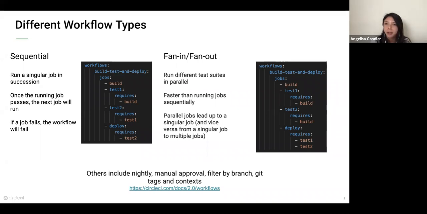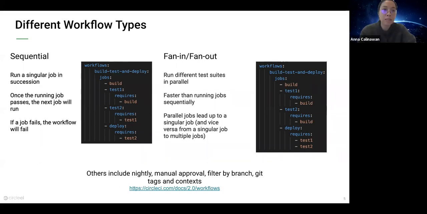What do you think, Anna or Hannah? I feel like I'm missing something here. I think that makes a lot of sense. So orbs are like packages so that you can have your reusable config and use them across multiple projects.